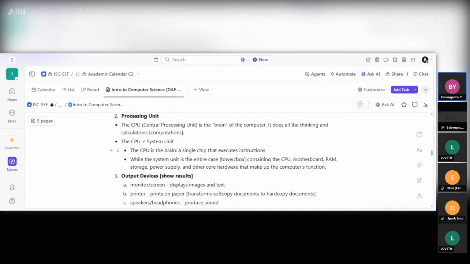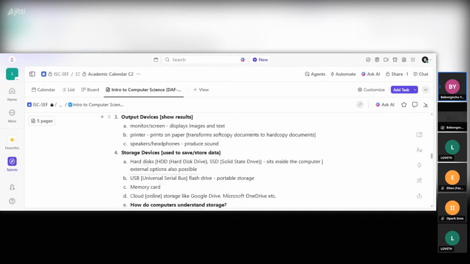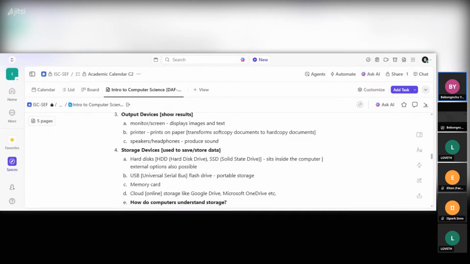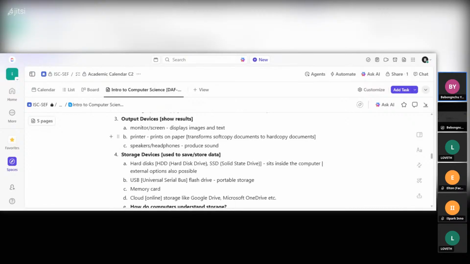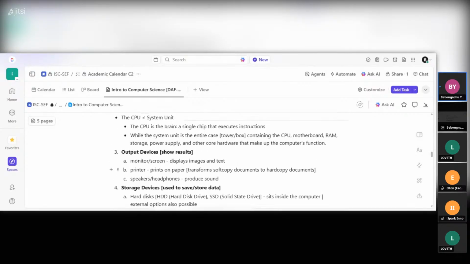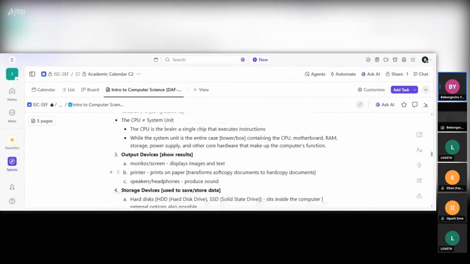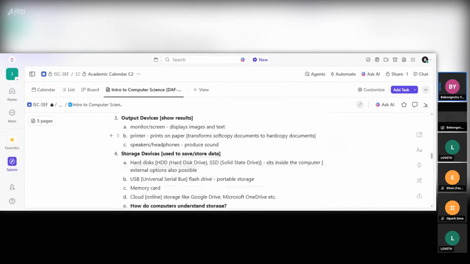Okay, so let's continue. So output devices. We're done with input devices, right? And with processing units, which I've seen many of. Now output devices. They show results.